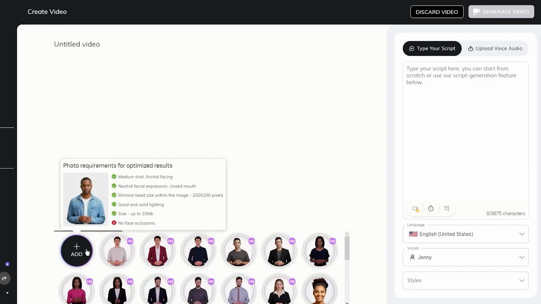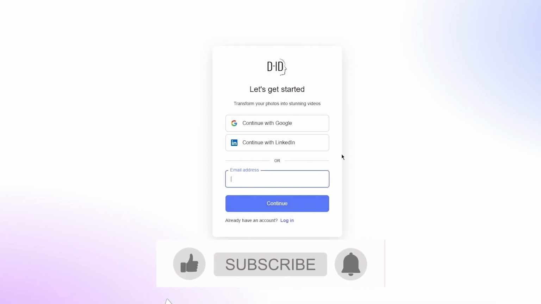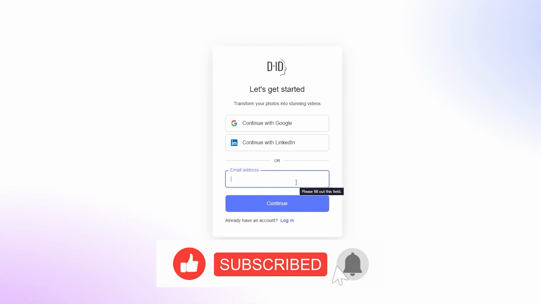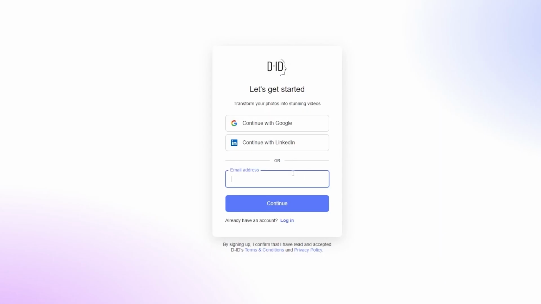Now here it says choose a presenter. To choose a presenter, you're going to add your very own. We're going to add the one that we used. So here it's going to say sign up. It's going to ask us to sign up, and obviously that is exactly what we're going to do.